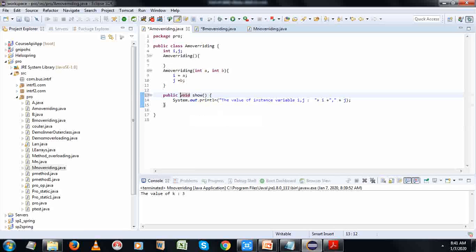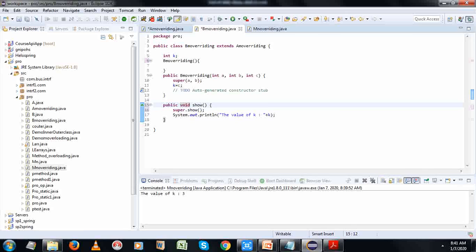All right, so that's about method overriding. I believe you got to understand method overloading and method overriding and how to use them in real-world programming.